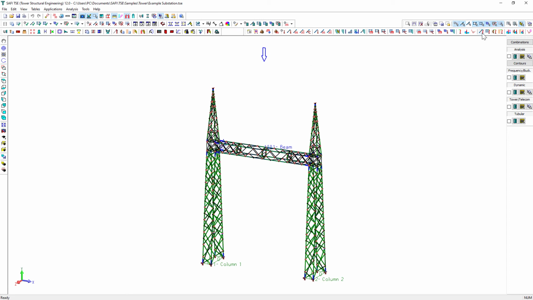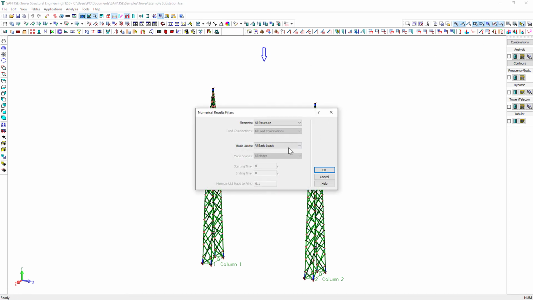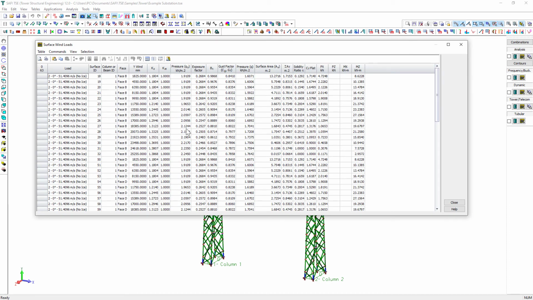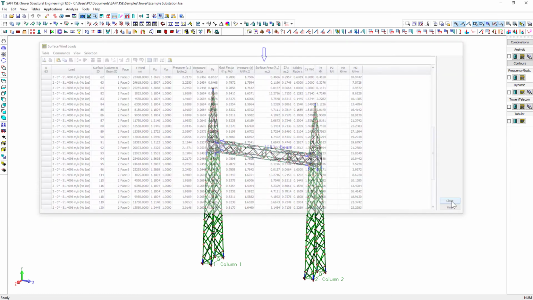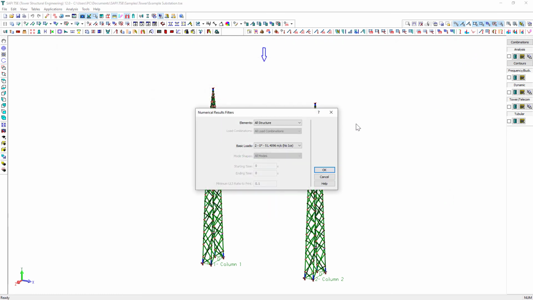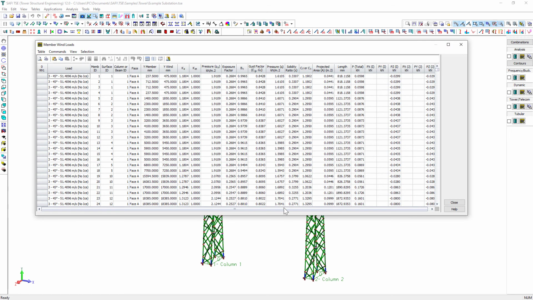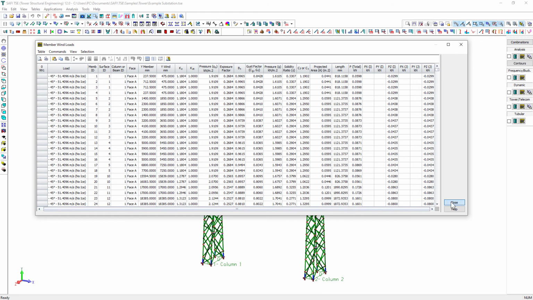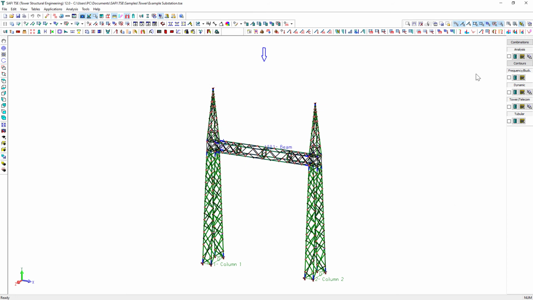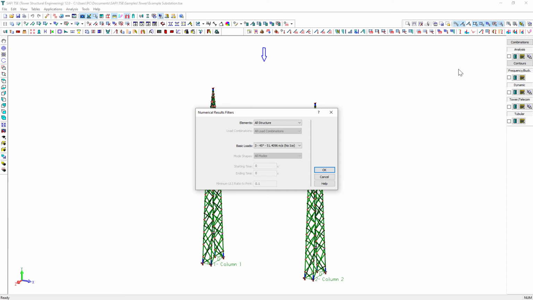SAFI TSE provides detailed wind and ice table loads, including all the factors used to complete the wind pressure and ice thickness. To display wind loads on the tower in Numerical Tables, we will use the commands Member Wind Loads, Surface Wind Loads in the Generator Loads toolbar. In this case, the different numerical results can be filtered before being displayed. Depending on the requested type of results, the filters will be activated or deactivated, such as elements and basic loads.